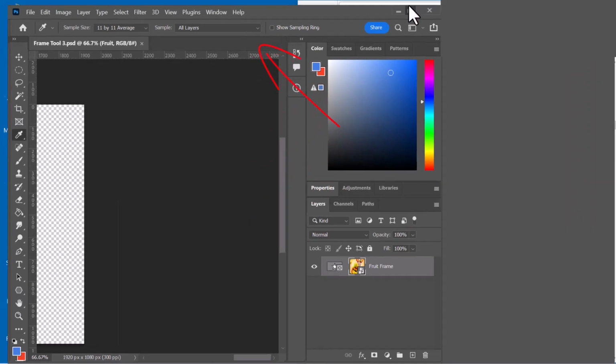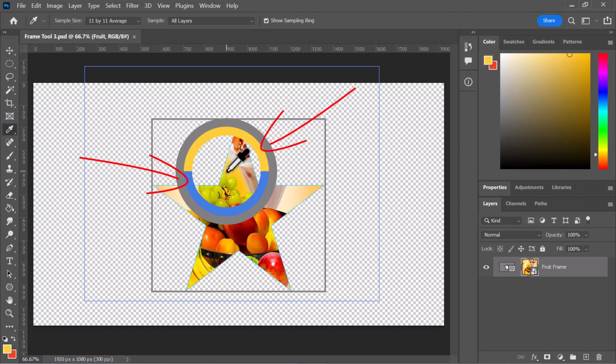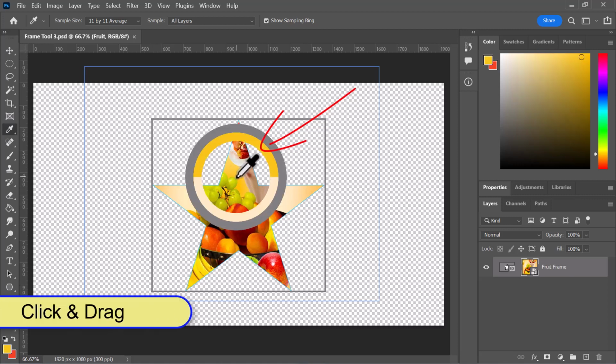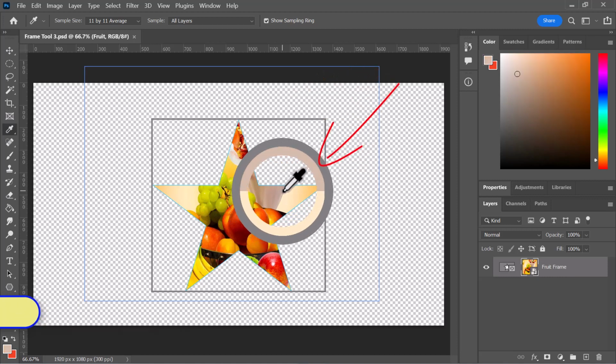In the Tools options bar, you can check or uncheck the Show Sampling Ring box to toggle the sampling ring on or off. When you click on a color, the ring shows you two colors inside the ring. The top color is the current color you selected, and the bottom color is the previous one. If you wanted to go back to the previous color, click and hold the left mouse button as you move, until the two colors inside the ring match.